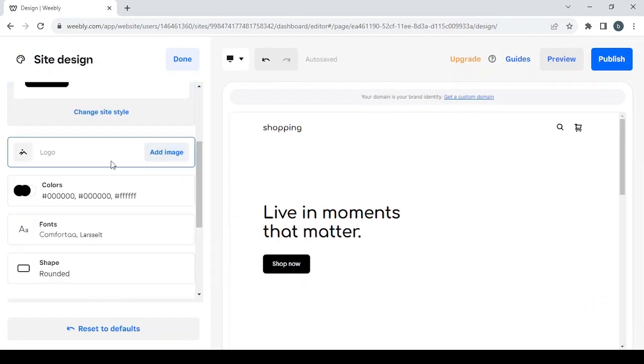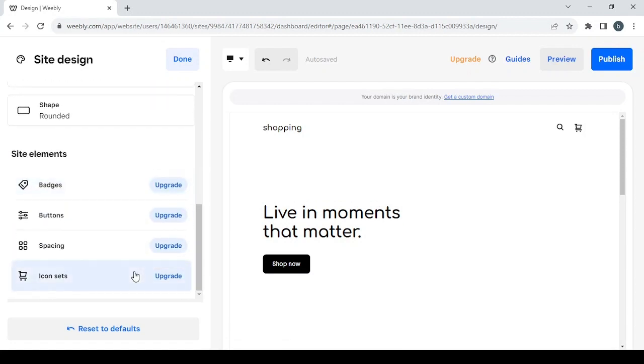And here also, if you want to add an image to be your logo, just click on add image. If you want to change colors also, and if you want to change fonts, shape, and so on. And here you have the site's elements. If you want to change these elements, you will need to upgrade your plan from the free one to the paid version. So that's it guys for today's video.